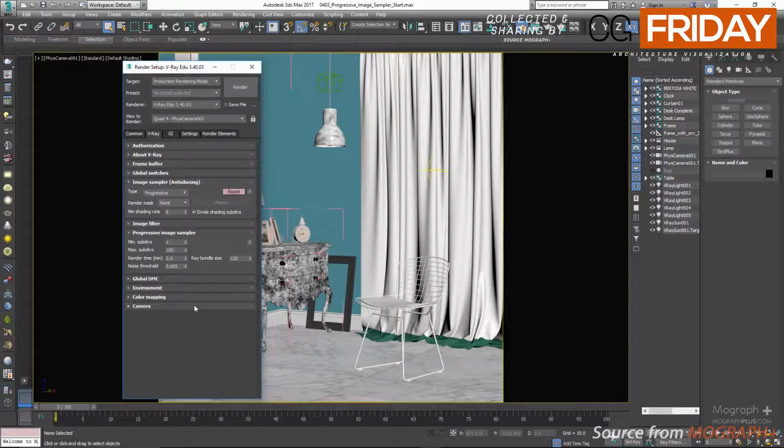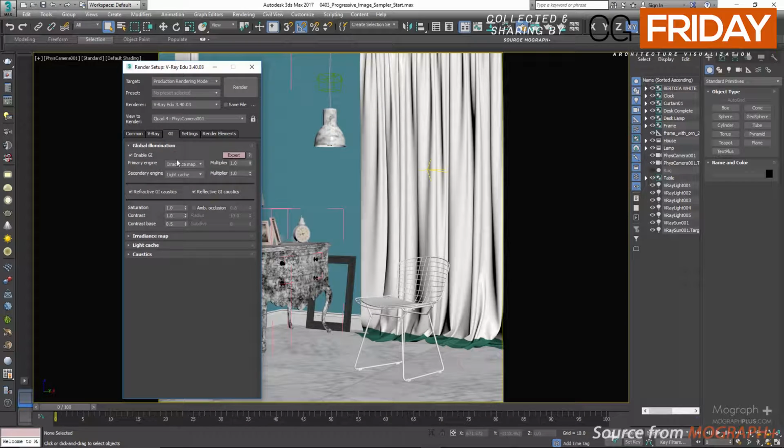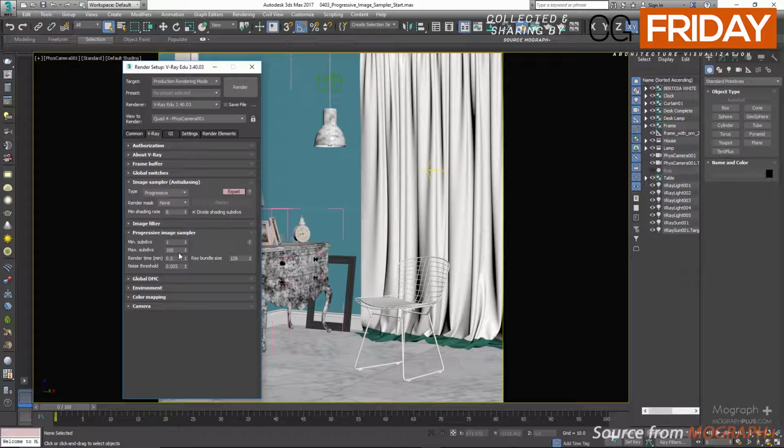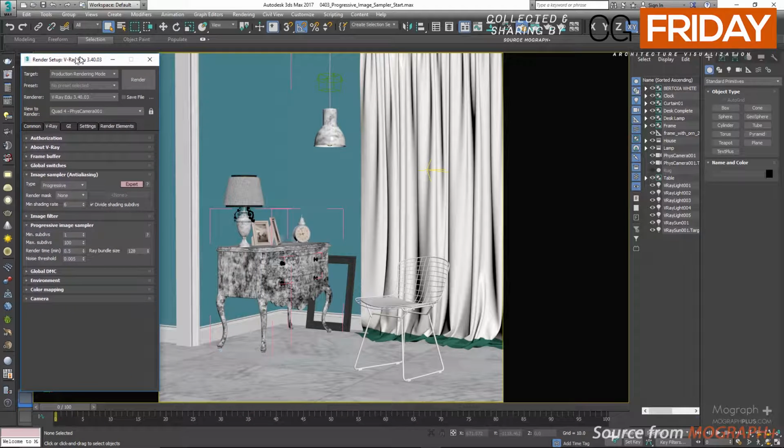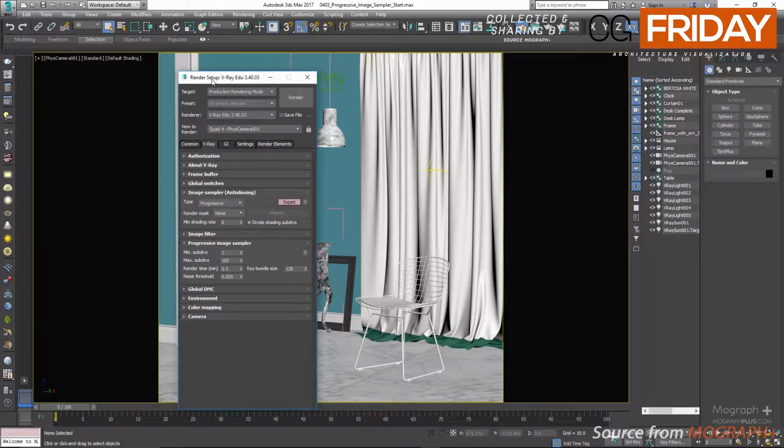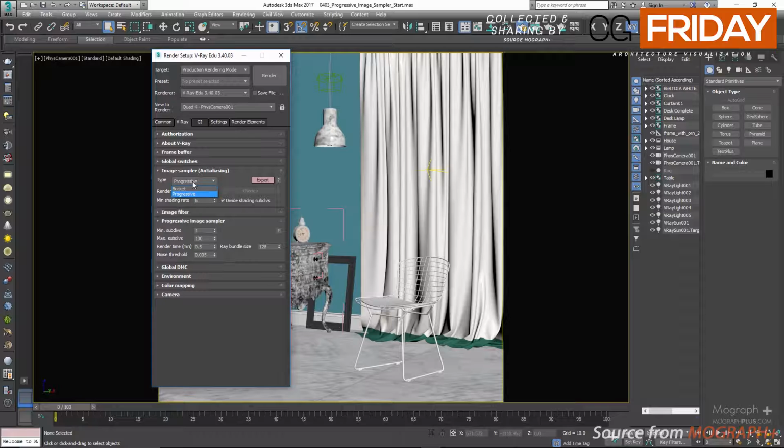pressing the render button. Of course, if you have irradiance map or light cache as your secondary or primary GI engines, V-Ray first needs to calculate those before starting to progressively refine the entire image over time. We'll be using the same scene from our previous lesson. In the V-Ray tab, let's make sure our image sampler is set to progressive.